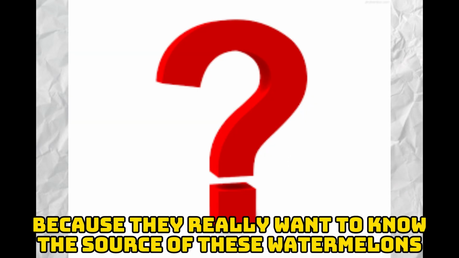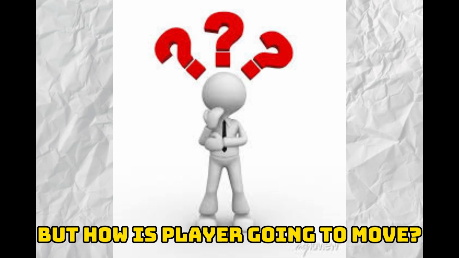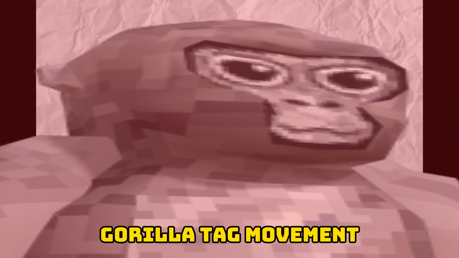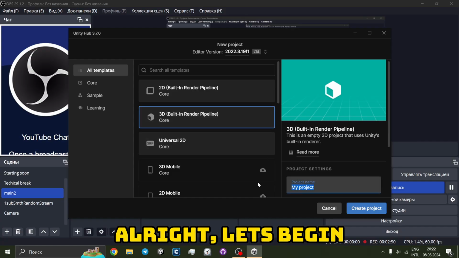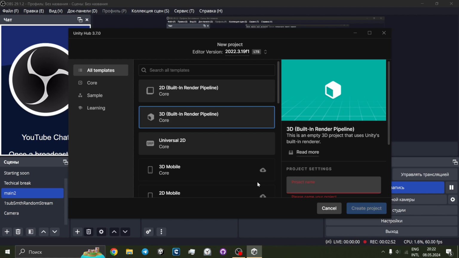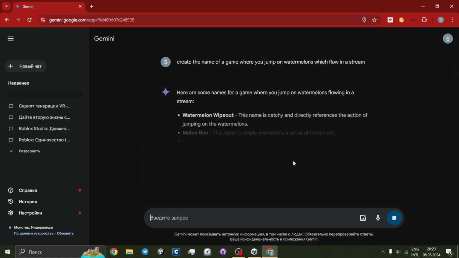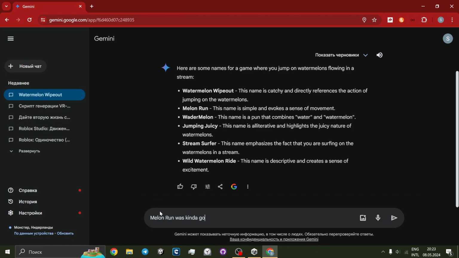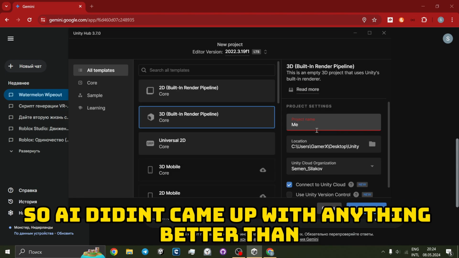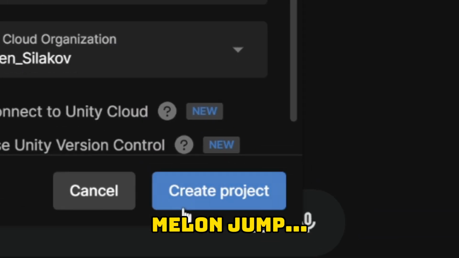There will be a watermelon river, and the player has to parkour on them, because they really want to know the source of these watermelons. But how's the player gonna move? Alright, let's begin. Yeah, we kinda need a game name. So AI didn't come up with anything better than Melon Jump.